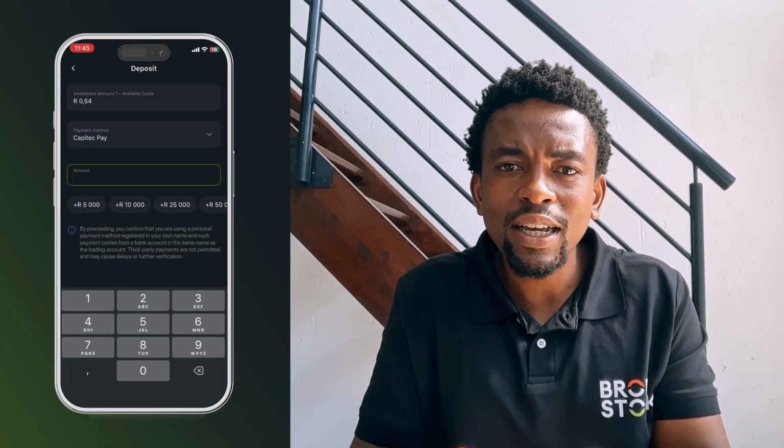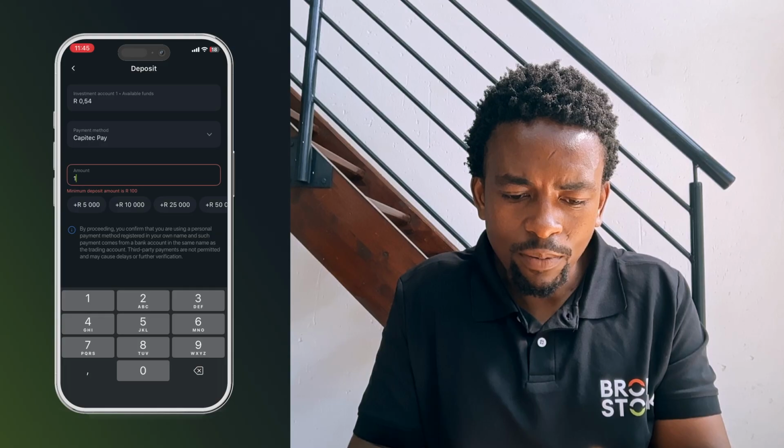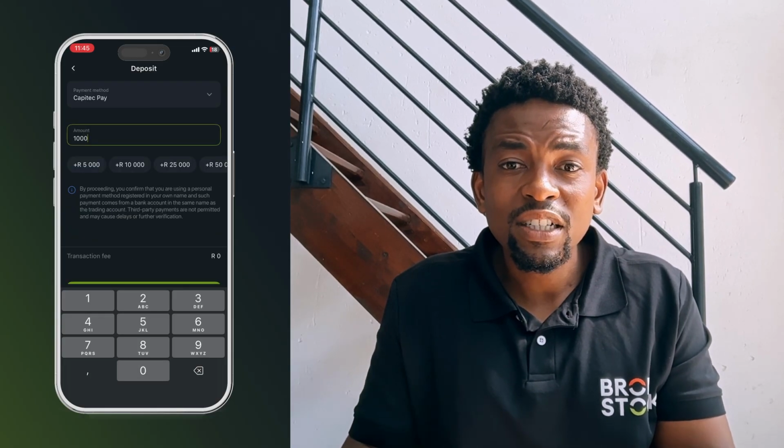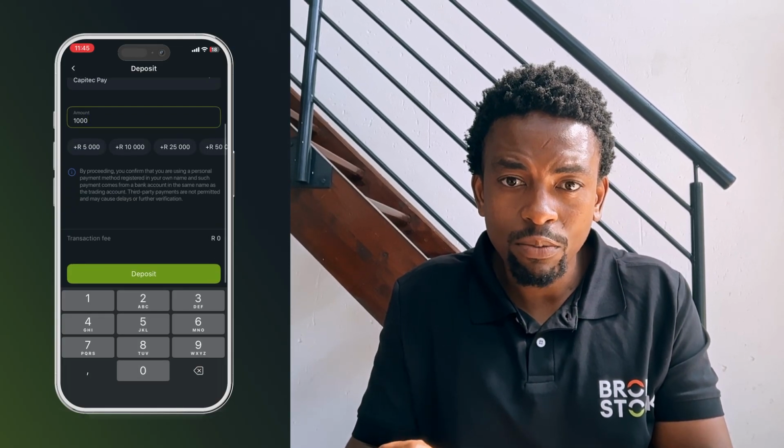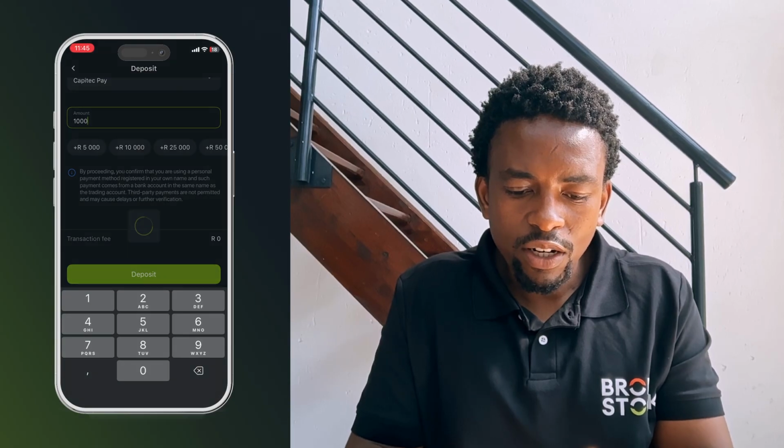Remember that your details are safe with us on BROKSTOCK. And there is 0 transaction fee when you make a deposit with BROKSTOCK as well. So then I'm going to click on deposit.